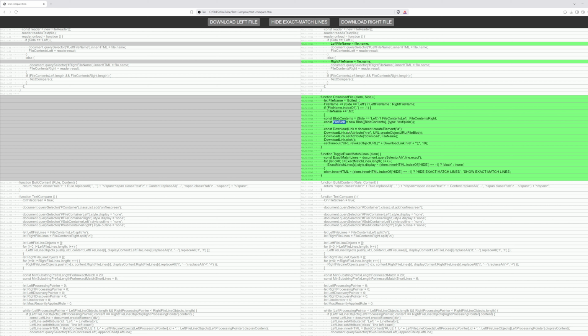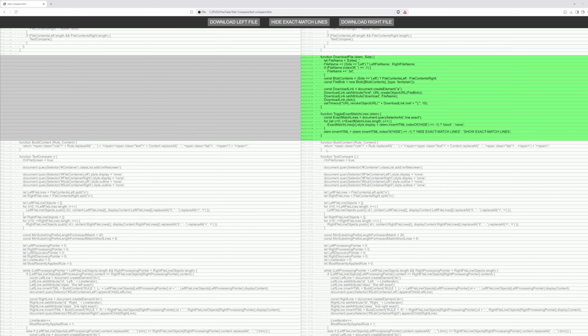We're creating a new blob with just type defaulting to text plain. And then we're instantiating a new download link. We're creating an anchor tag, giving it an href using this url.createObjectURL file blob, setting attribute download to the file name, calling click on it, and then after some very short delay, we're going to call this url.revokeObjectURL just to clean things up.